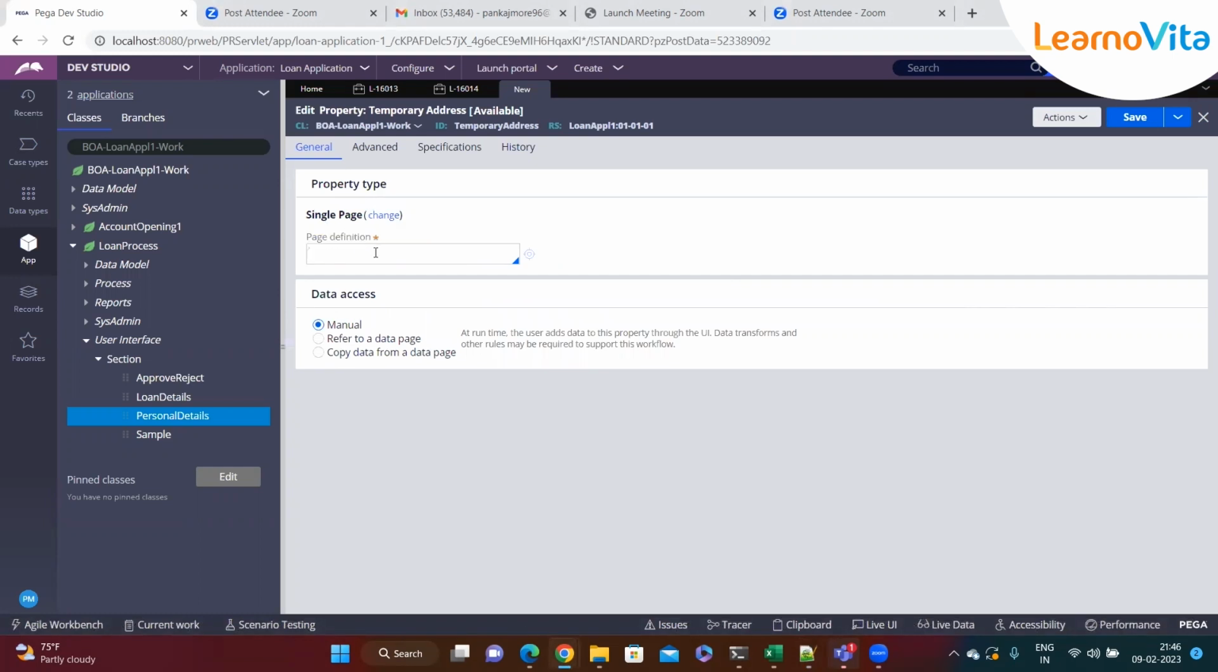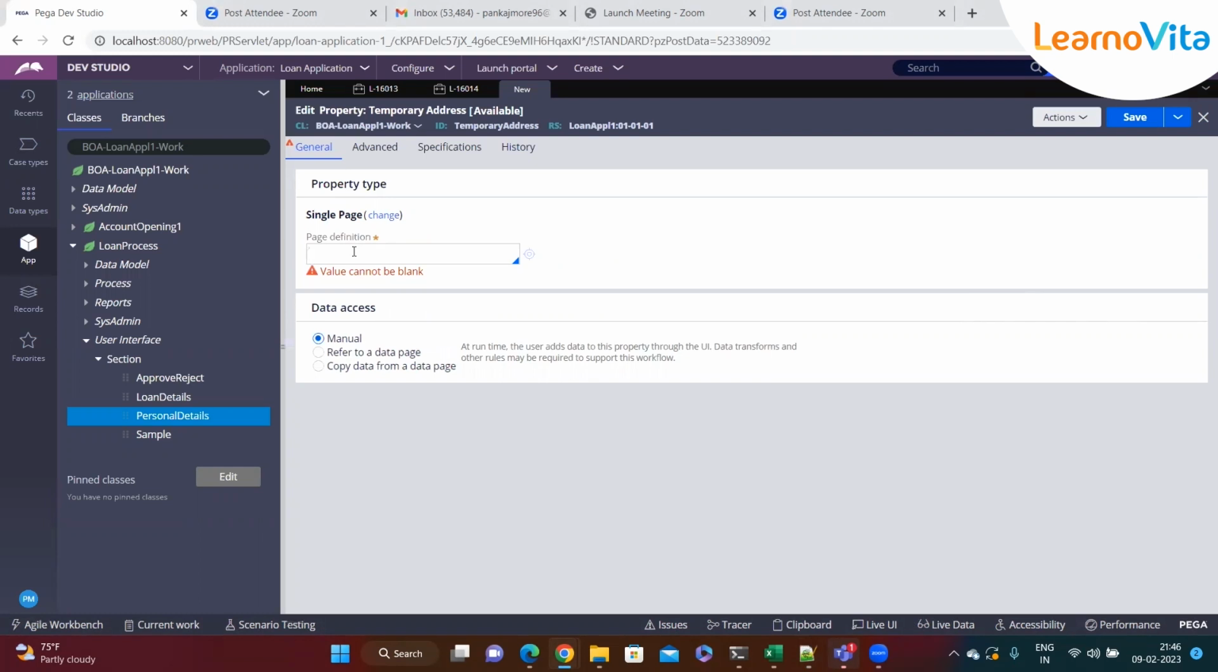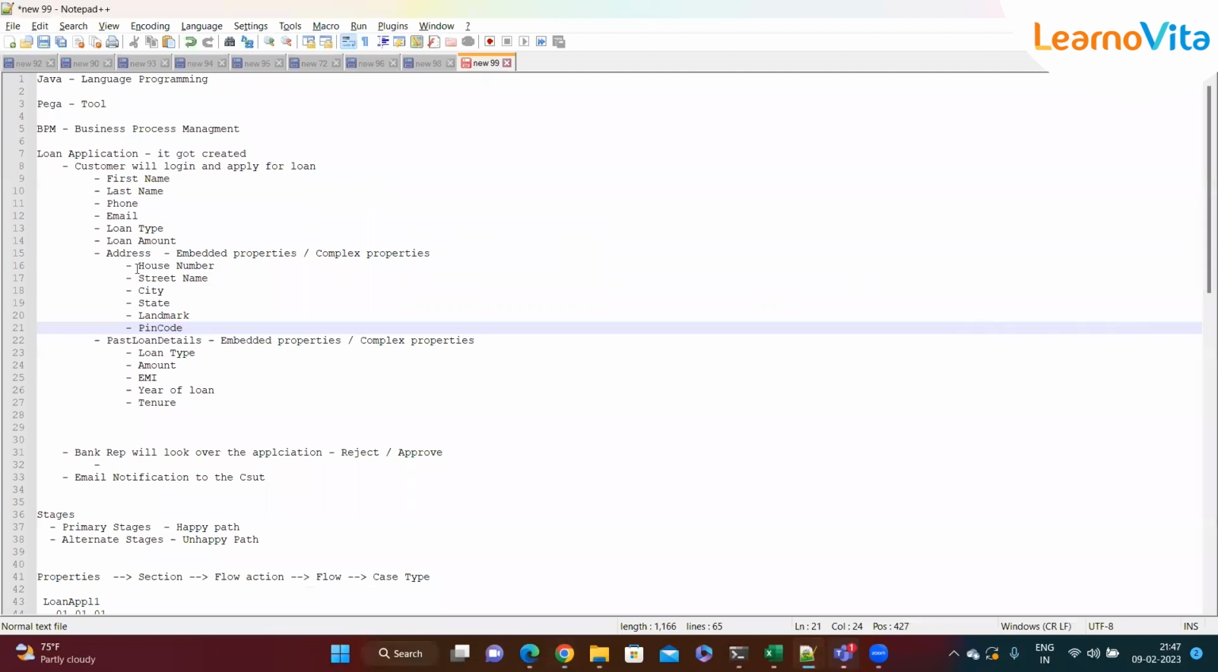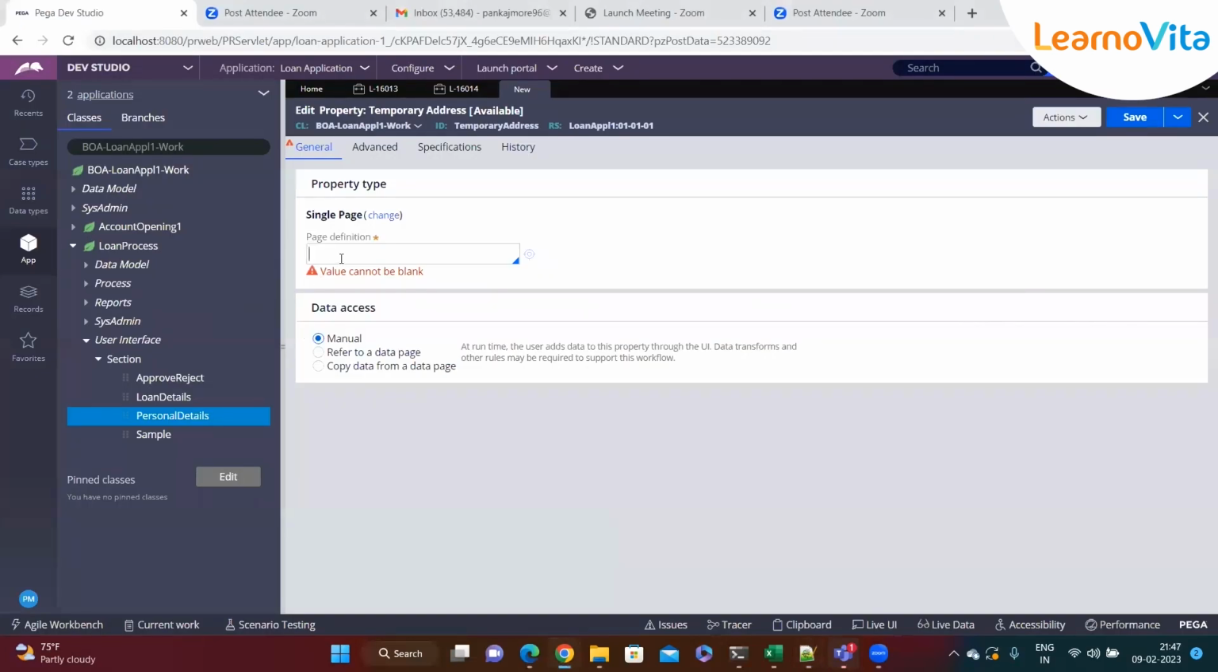Page definition means that whenever you create any embedded properties, Pega will ask you for a data class. Here also we have to create one class. You can see that this is a work class, and this is a data class, where we have to store this data, like house number and all these things. For that, we'll create one data class.